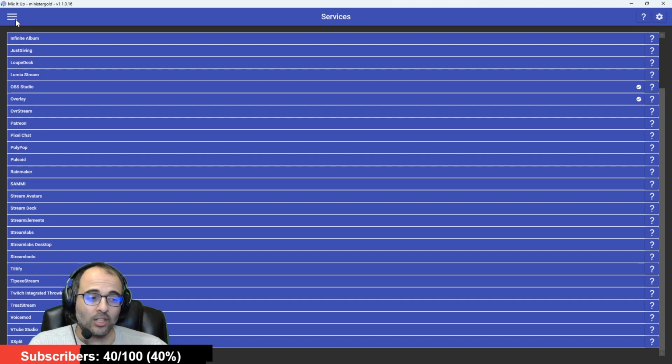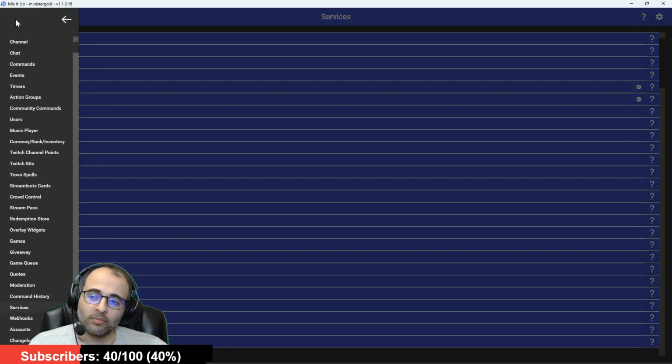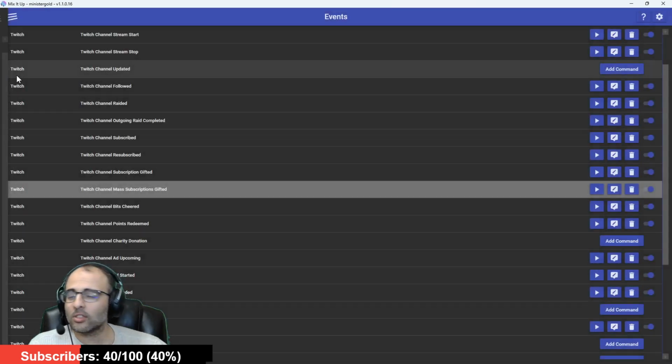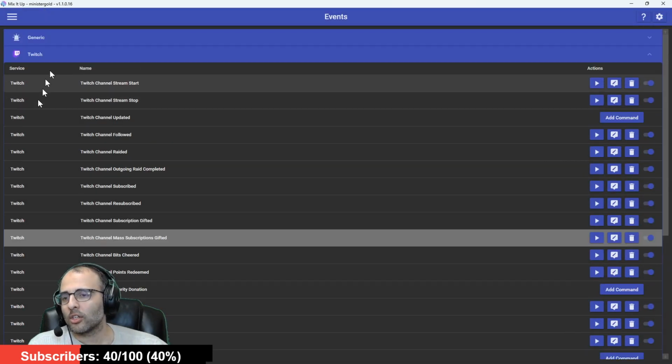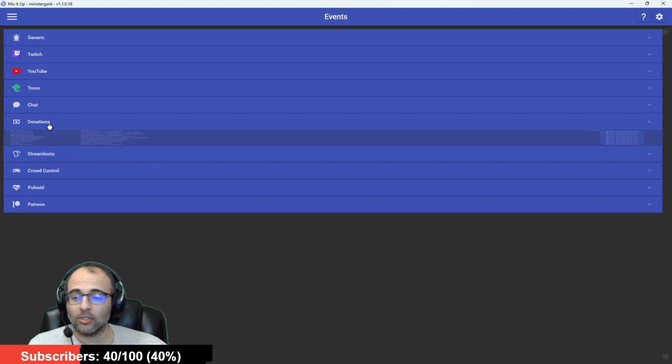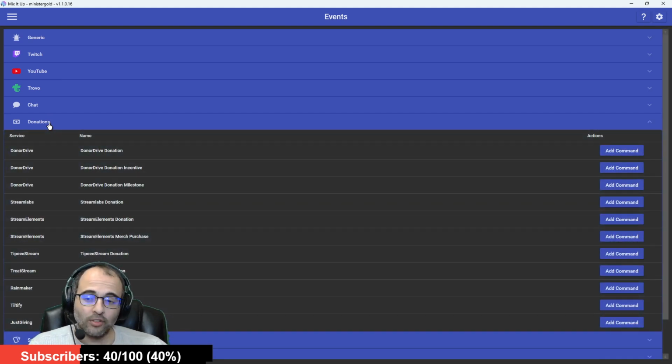If for whatever reason this area confuses you, because it is a lot, you can click on the top left for the menu, go to events. Let's look at the other events here. Go to donations. Click on donations under events, and you can see all of the services that work for donations, and therefore all of the services that will trigger your bar to go up.